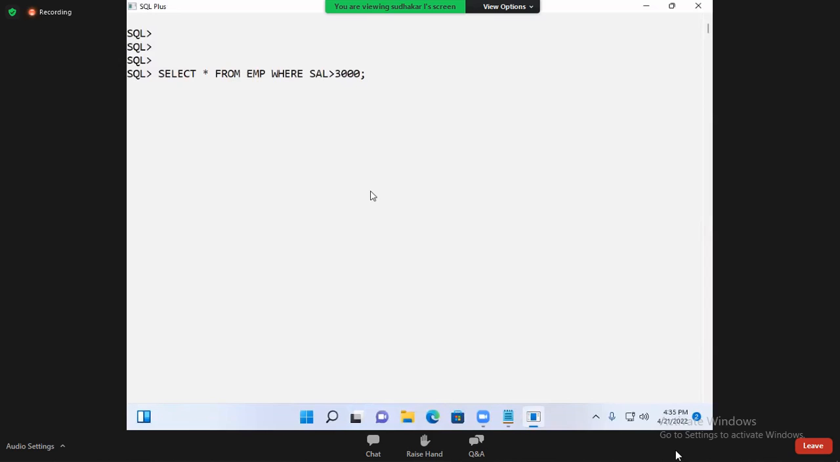But here I am asking for the second highest salary, and I'm not telling you what it is. Without knowing the second highest salary, how do we find it out? Is the concept clear? In such cases, we use subqueries. That is the advantage of subqueries.